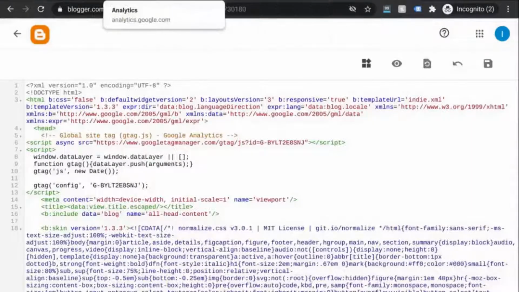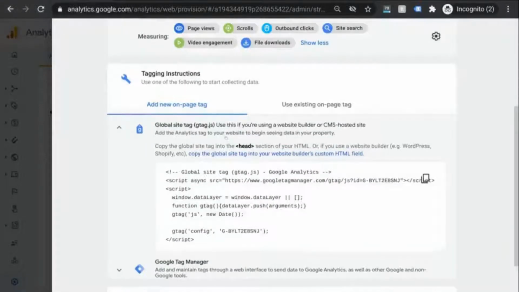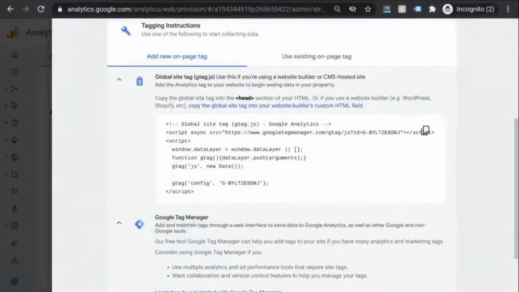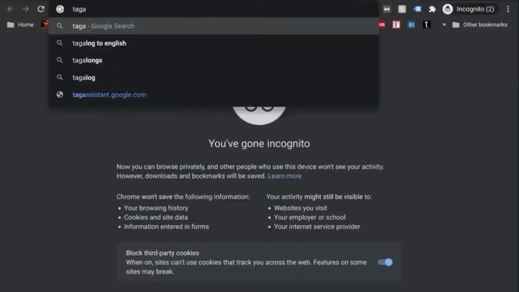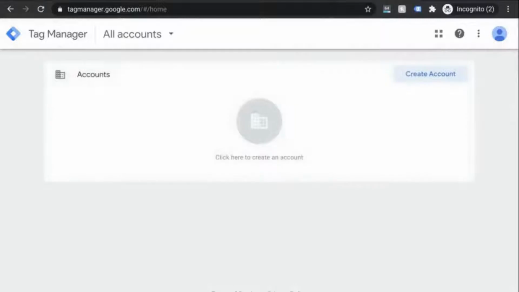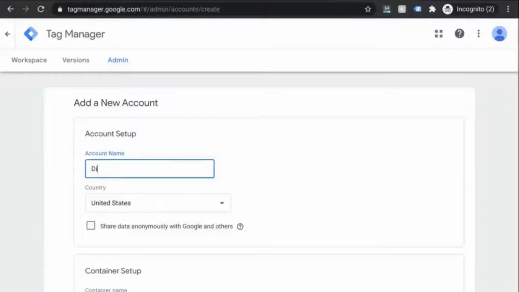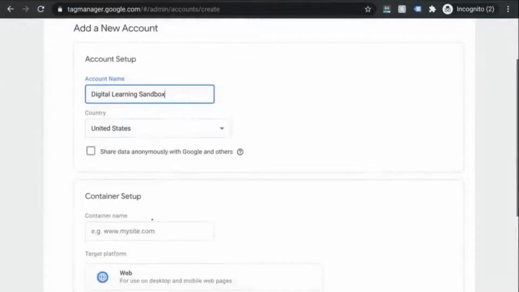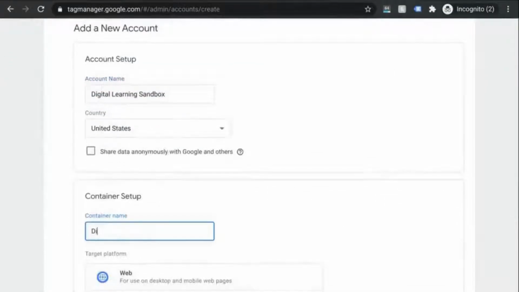Find the opening head tag and paste the code that you copied. The second method is to add the analytics tag using a tag manager like Google Tag Manager or GTM for short. Go to tagmanager.google.com. And once the page loads, you'll see that you'll need to create a new account. So the account name can be your organization name. And the container can be similar to what you named your properties.